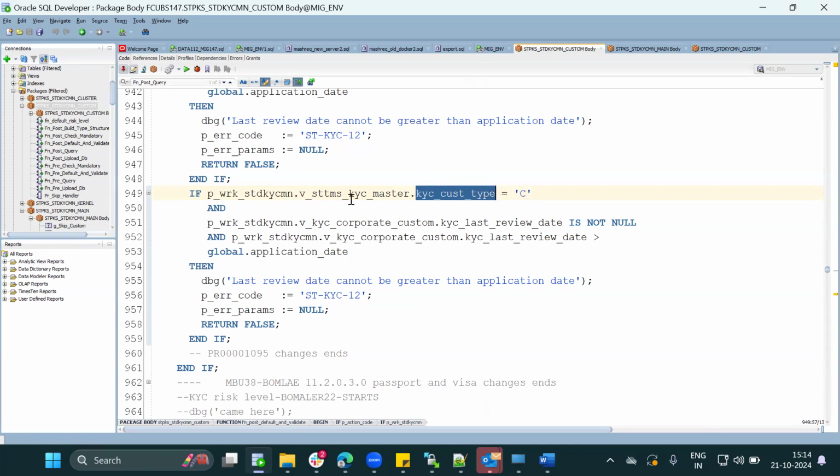So when it is corporate and the last review date is not null and also greater than the application date, this error will get thrown. So based on that, we'll be doing the validation in our custom packages. So that is how we do the validation.